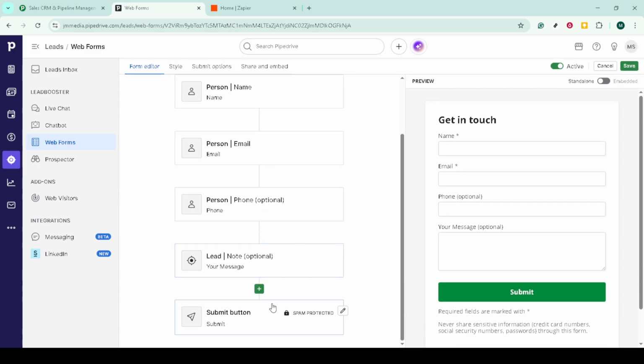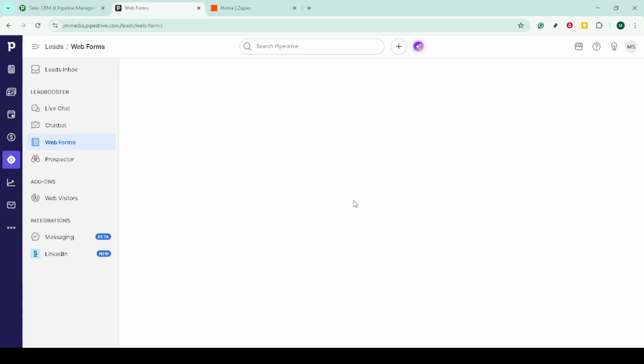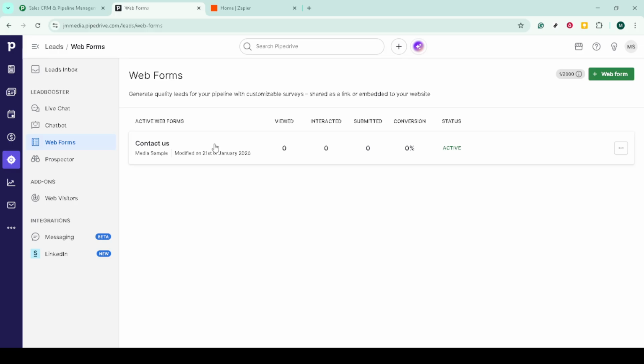When everything looks good, click Save. Then open the Share and Embed options. You can copy a direct link to share in emails or social posts, or grab the HTML embed code to place the form on your website or landing page. Use the method that best matches where your audience will interact with it.